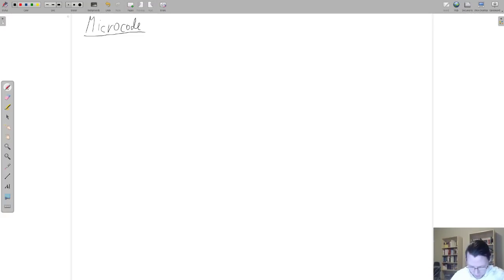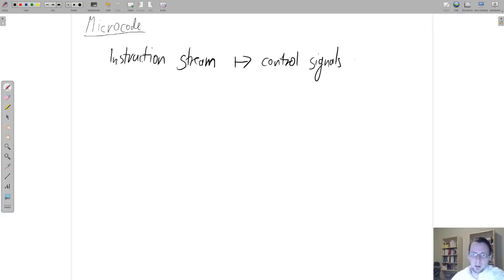So what does it mean? The basic idea is that you have some instruction stream that gets translated somehow into control signals for the actual hardware or data path or whatever.